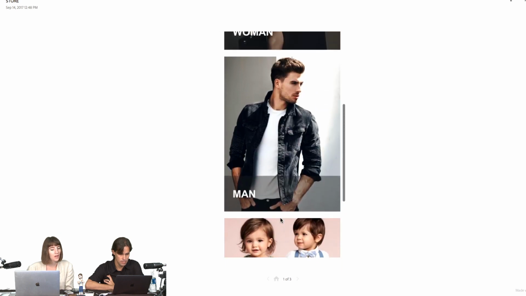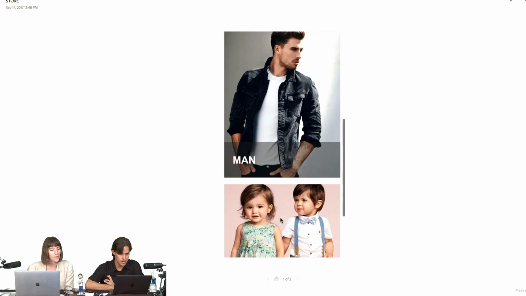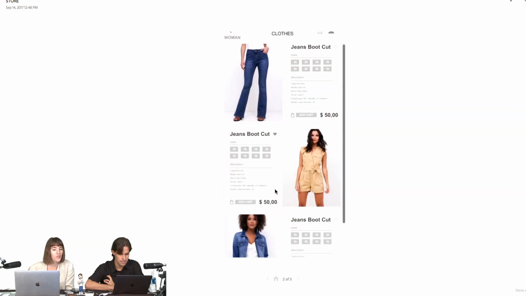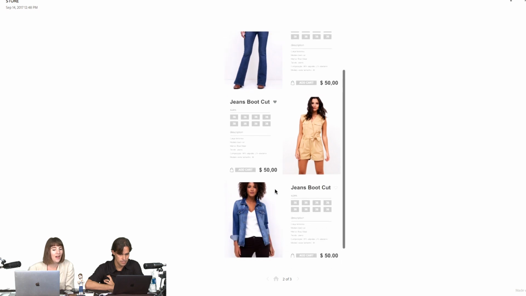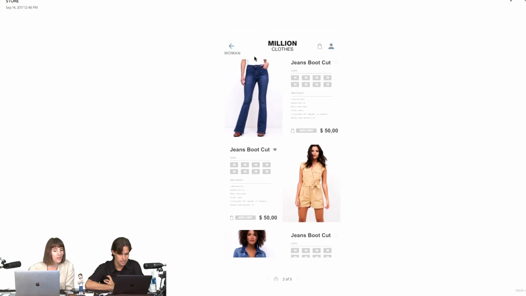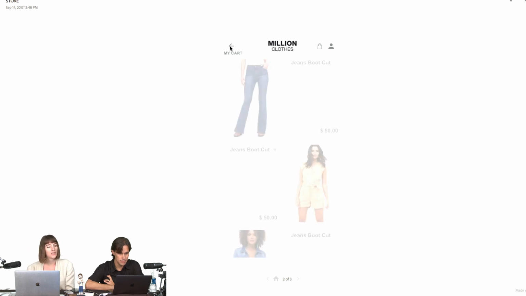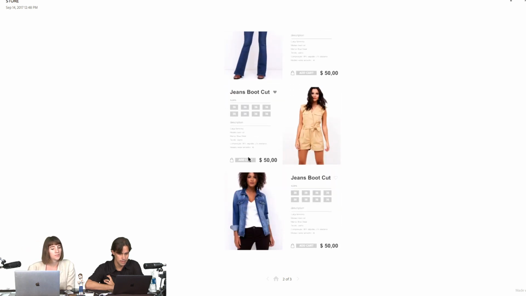Then store. Let's go back to the beginning. You can scroll. Women, gotcha. Oh, look at that section. Very clean and polished. I like that. Good imagery. Oh, nice. That's interesting. I like this alternate layout. Cool. Clean and polished. I like it. Cool.